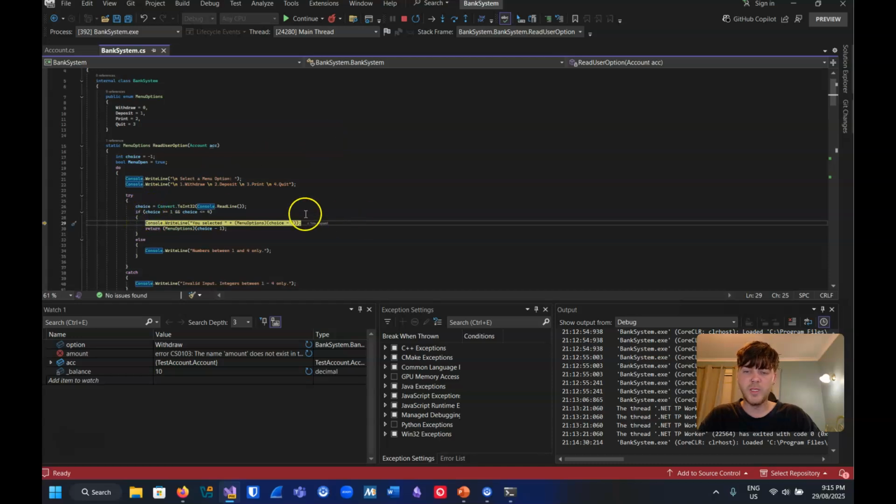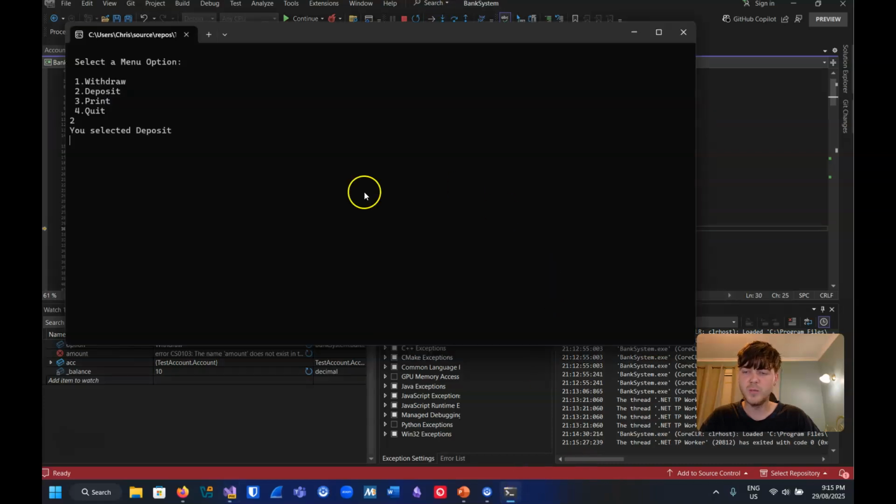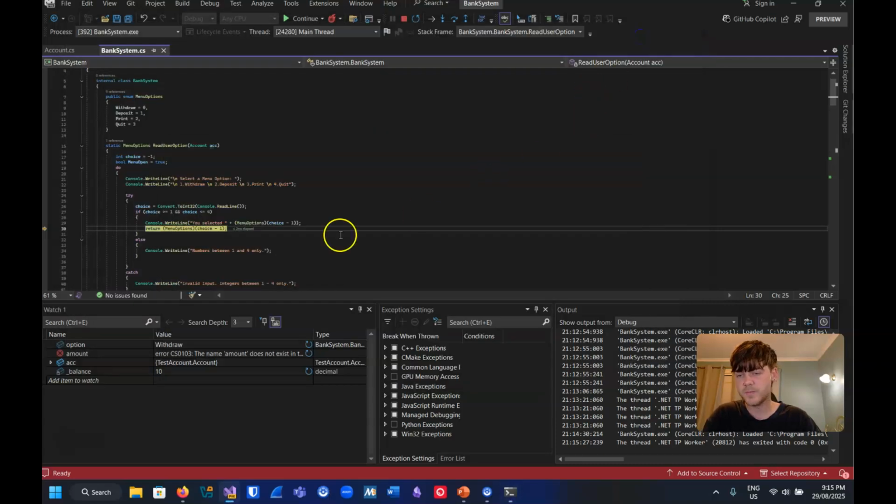Next, we're going to print the input that the user's chosen. Now choice -1 is the integer value that they gave us that we read, and we're casting this to a menu options value, and that's just going to look a bit nicer in the terminal, and you can see you've selected deposit. That means the value 2 that we gave it corresponded to the enumeration value deposit.